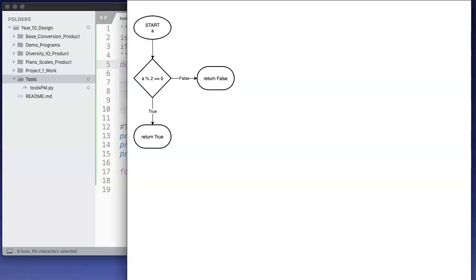Hello, this video is for my Year 10 design class with the coding option, and we are going to set up our tools file in JavaScript. Now if you've been following along in this class, we just did this in Python and we made a really simple function called isEven, and we're going to make the exact same function in JavaScript, and we're going to look at how we test it.